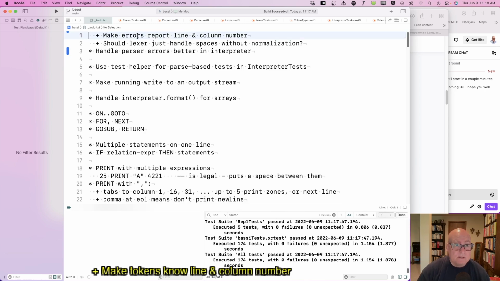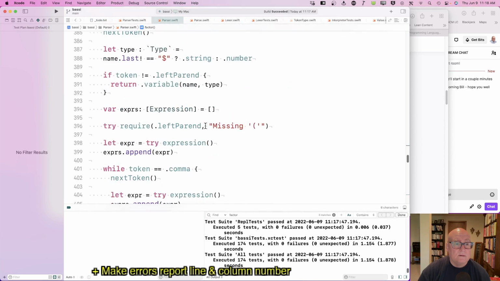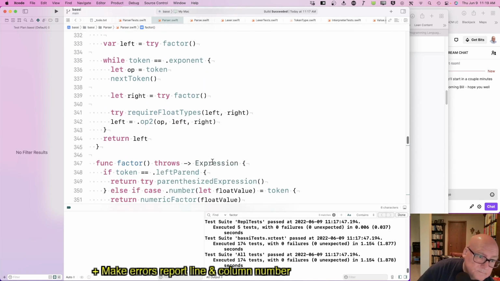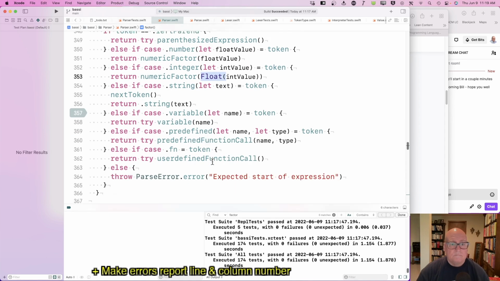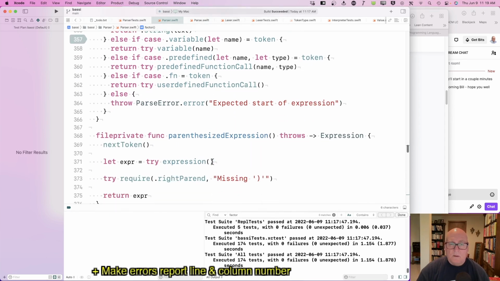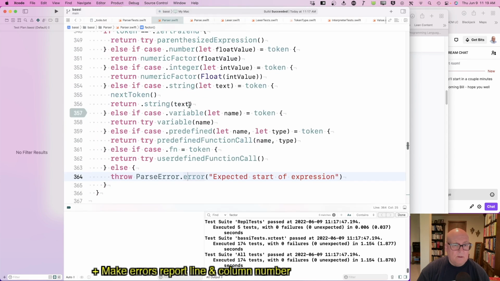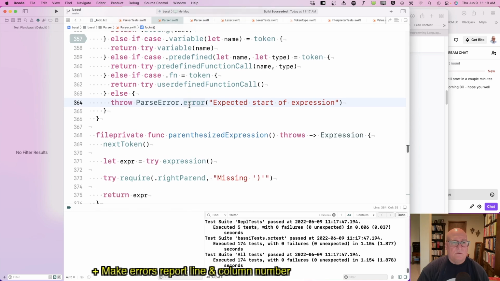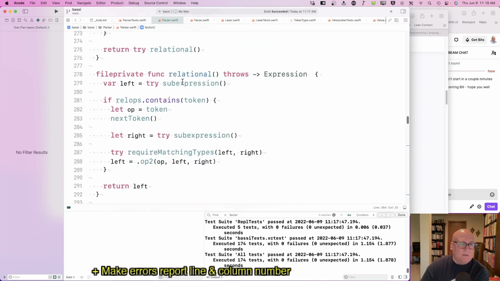So now let's do this. Errors report line and column number. Okay, so the parser, I guess it's the errors, right? That ought to be doing this. Okay, so I'm gonna, what are we gonna do?